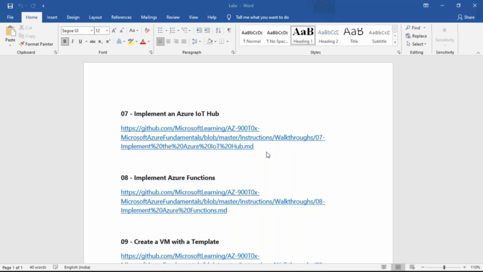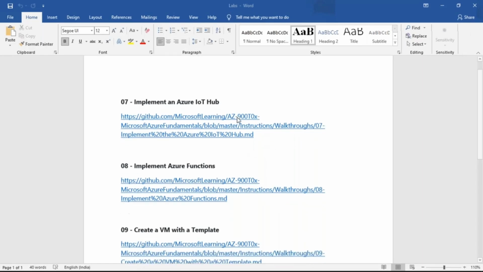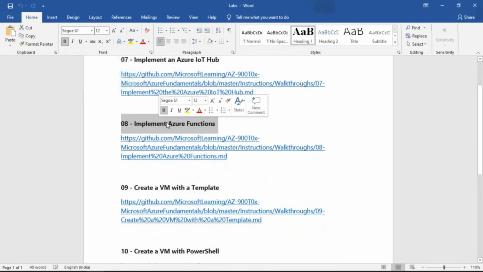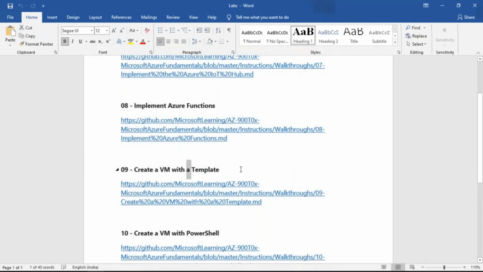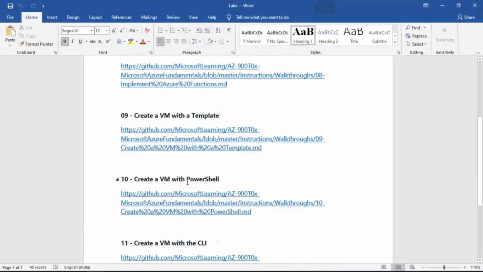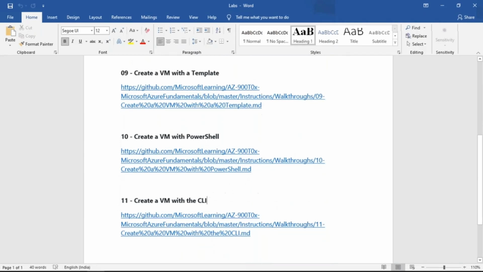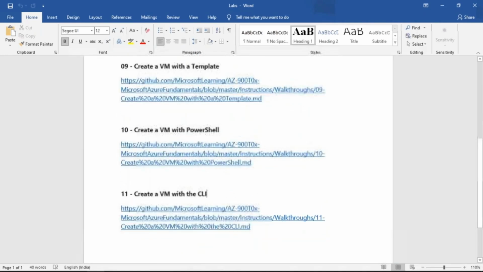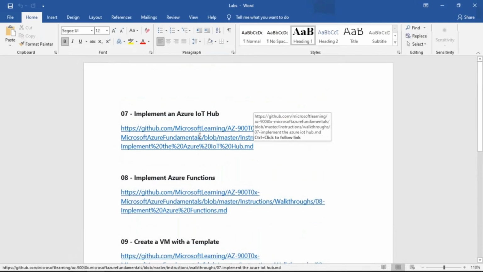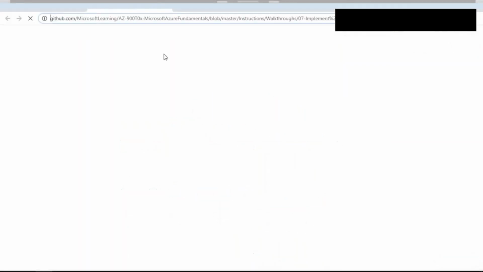Okay then. The first lab I'll be starting with is implementing an IoT Hub. Then I'll show you how to create Azure Functions. How do you create a VM using an ARM template? Then creation of a VM using PowerShell, and creation of a VM using the command line interface as well. Whatever I was speaking about in the presentation slides are the same labs. Let's say the first one, which is this one, implementing the IoT Hub.